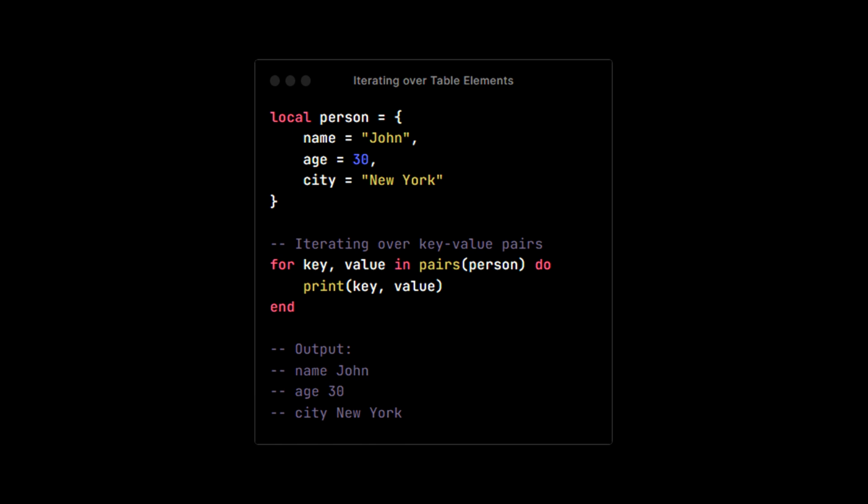Iterating over table elements. Lua provides different methods to iterate over table elements. The pairs function is used to iterate over key-value pairs, while the ipairs function is used for iterating over array-like tables. Here's an example.